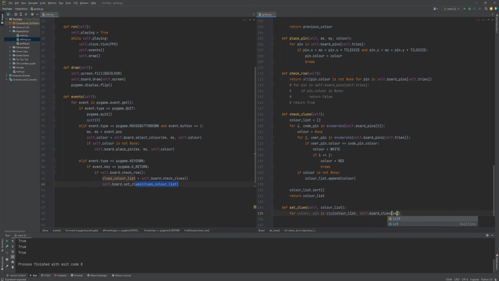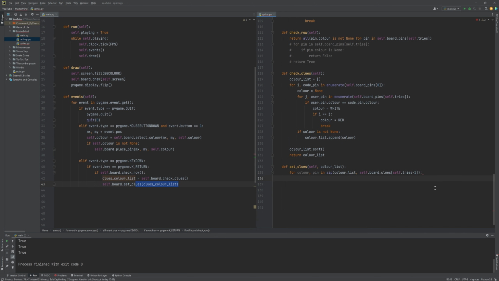dot self.tries minus 1. So this we're just using the zip function. It will loop through those two lists at the same time, and each of those indexes, it will be saved in the color for the color list and then the pin for the current row. And then down here we just do pin.color equals to color. Okay, so we take that pin, the color of the pin, and then we place that color into it. Now I believe this is, we can test this.